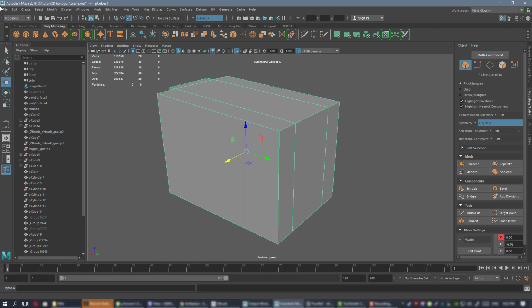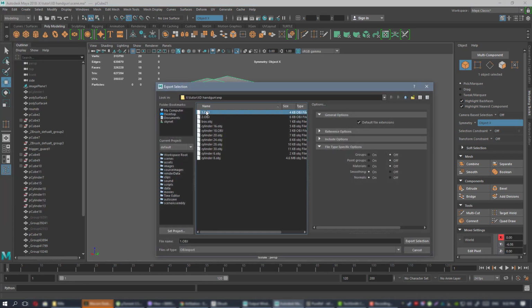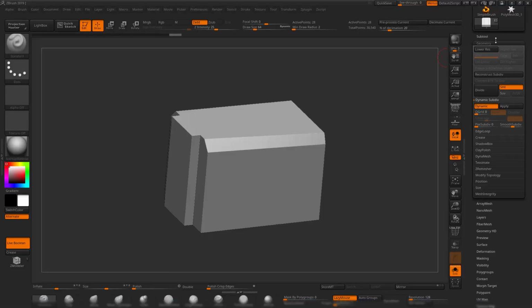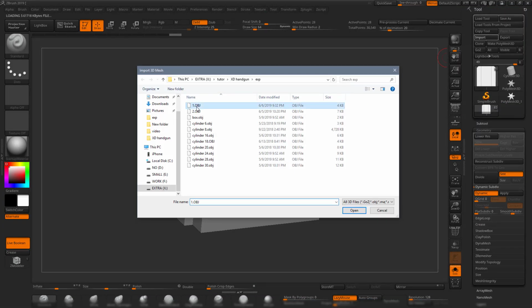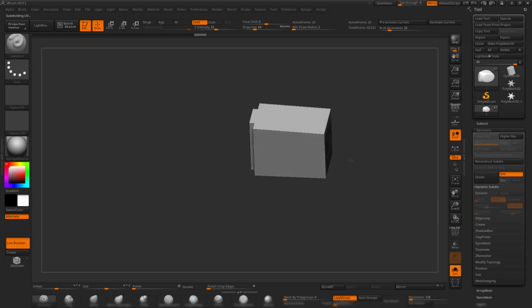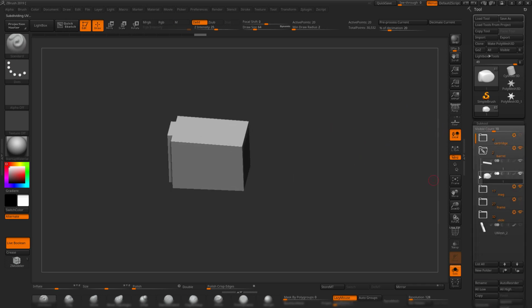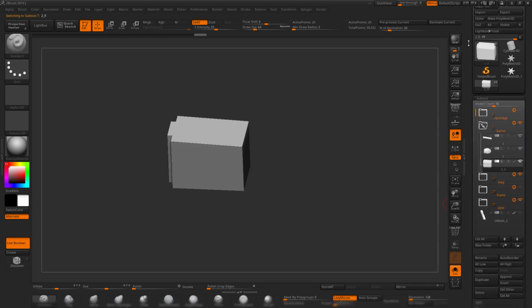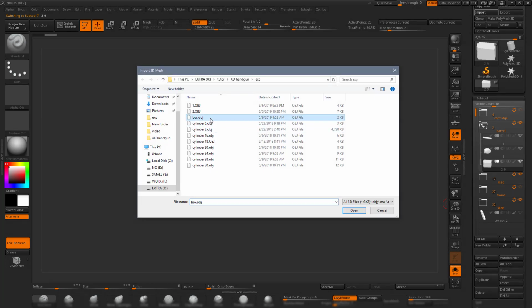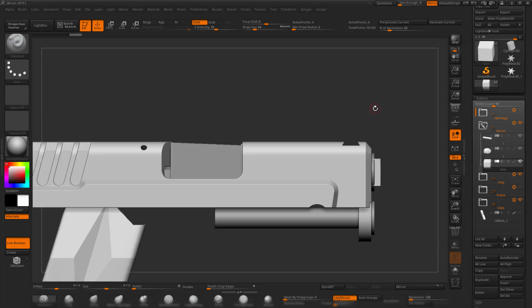Weld those guys and export, and replace it right there. Shift D, and now duplicate and import a simple box right there.